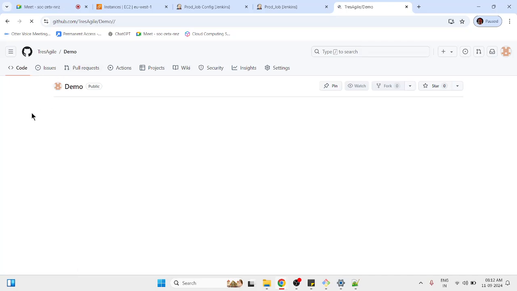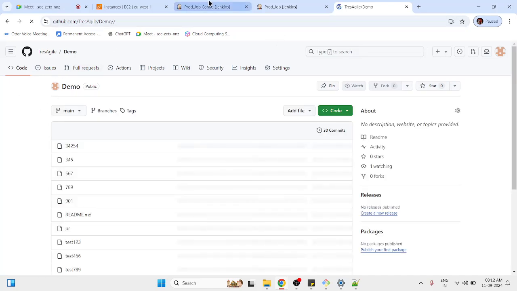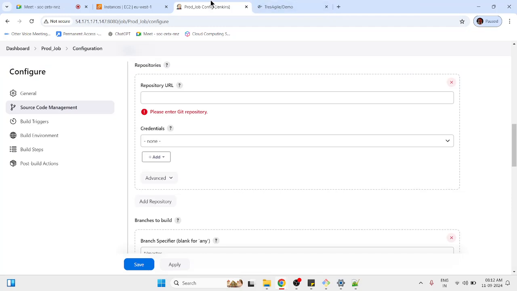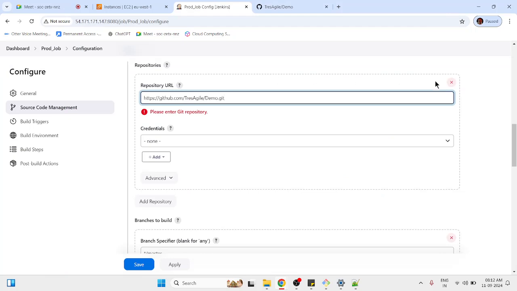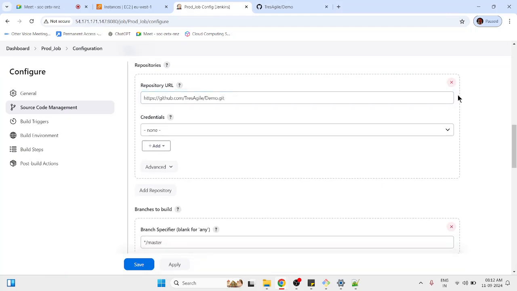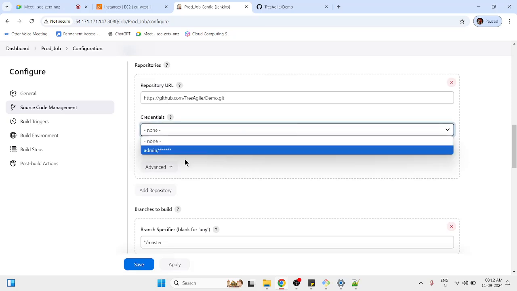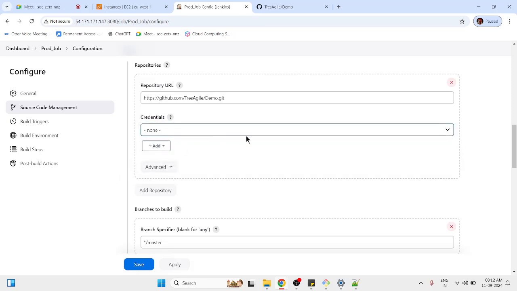This is the repository, correct? So here, we have to give the repo URL so that it will check out. So copy it, paste it, correct? Now you have to give credentials also. Of course, I don't remember the credentials, but if it is a private repository, you have to add credentials.